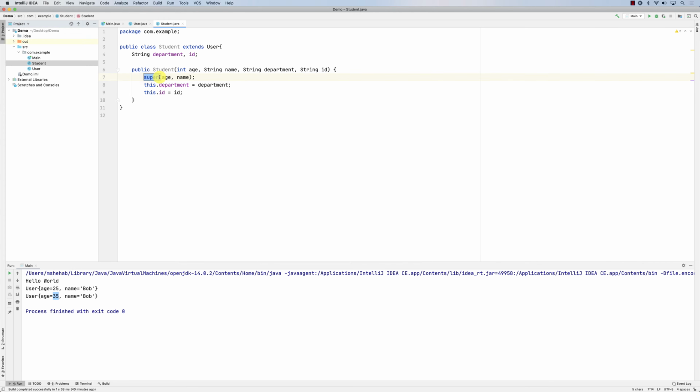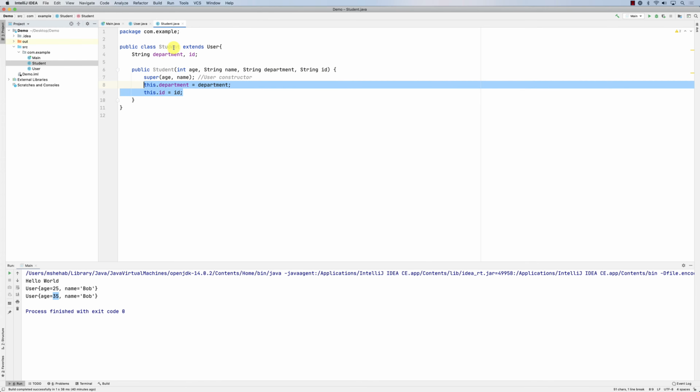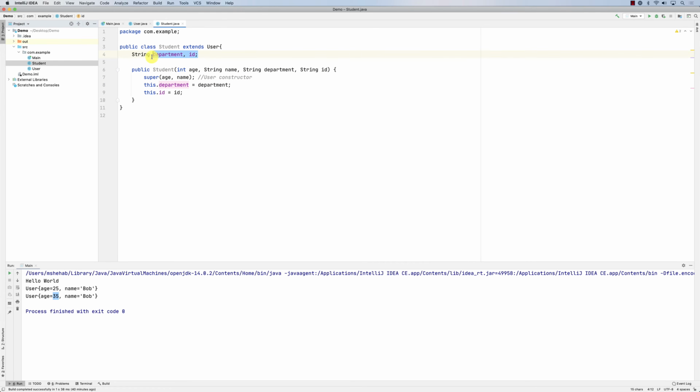Whenever you want to refer to the parent, you just use super. Here we are calling the constructor of the user. This is the user constructor. Now, these other parameters are related to the student, just like department and student ID. So we created a constructor for the student.